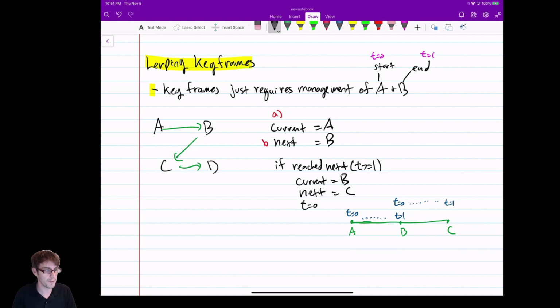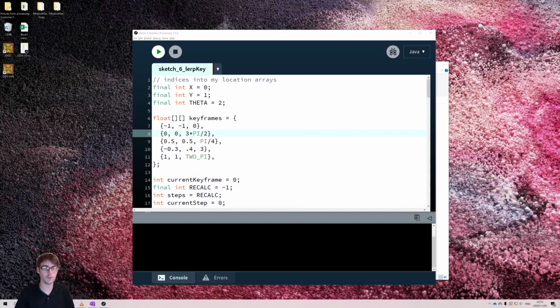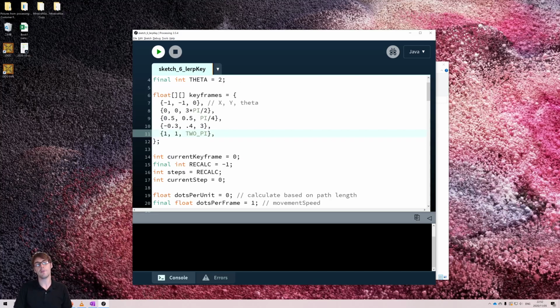So I'm going to show a demo. It's really nice, easy, and really scales well. So here's pretty much the same code we've been working with, except now, instead of having A and B in these float arrays, I have this two-dimensional array that I call keyframes. And each one of these is going to be an x, a y, and a theta, right? X, a y, and a location. So instead of just A and B, I now have A, B, C, D, and E. So I have 1, 2, 3, 4, 5 keyframes that I'm using in my code. I have a new variable called current keyframe, which I set to 0.